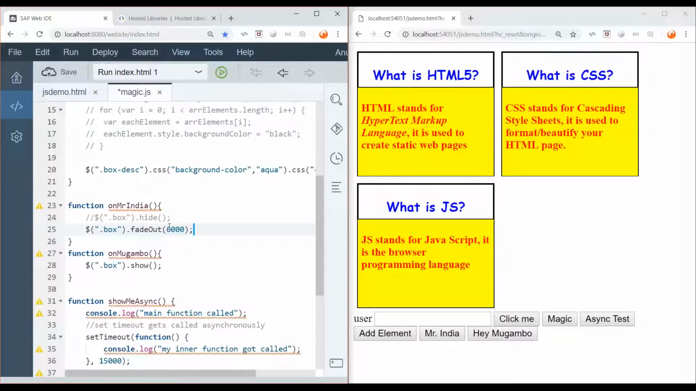This delay is given in milliseconds. I want to hide the whole thing in 6 seconds. Slowly. Slow poison. Okay, I want to hide it slowly. One click of Mr. India, and the whole thing slowly disappears.